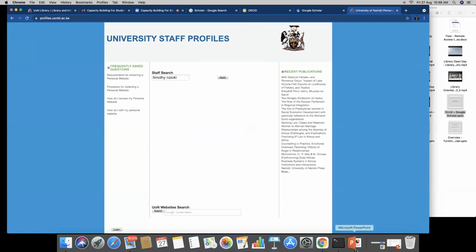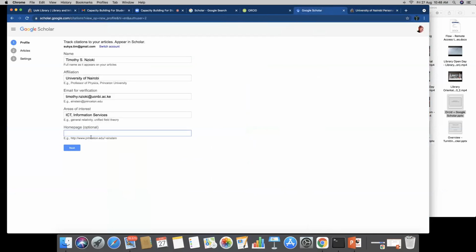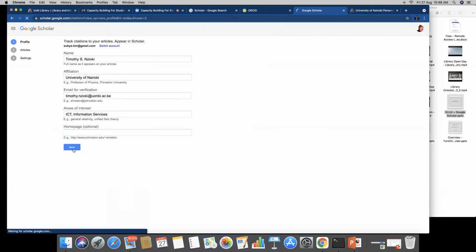My staff profile seems to have disappeared. But yes, you can enter a link to your staff profile there, and then click on next. Of course this is optional, so it will allow us to proceed even without it. So I'll now click on next.